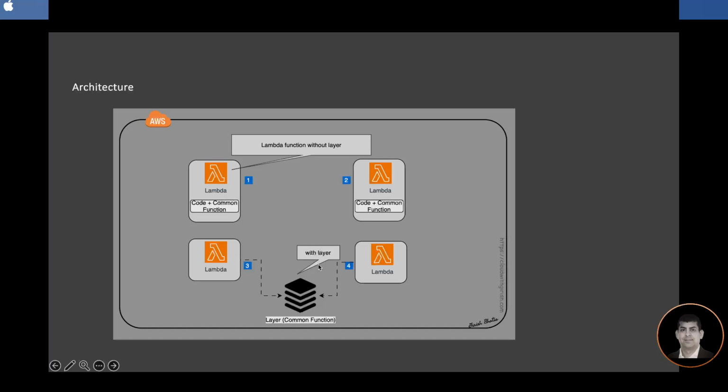If I'm using the layer, I can separate the common function into this layer, and then this layer can be referenced by each of the Lambda functions that need to use that common function. And that's really one of the key benefits of using the layer. So your deployment size for the Lambda function is smaller, and then you have the reusability by separating out the common function in a layer.